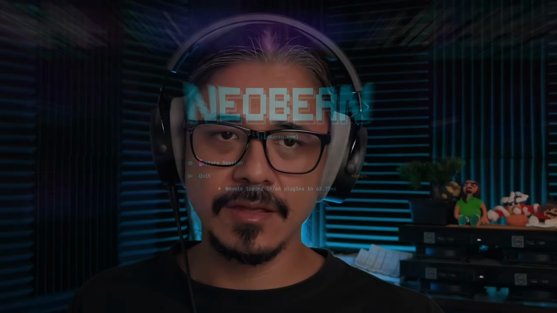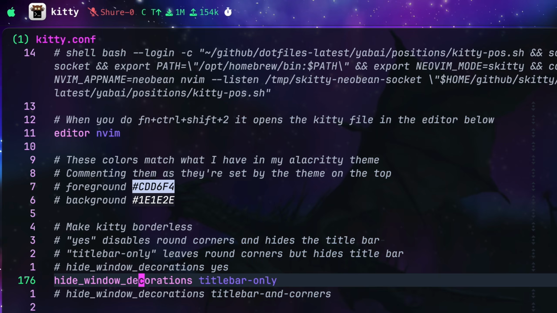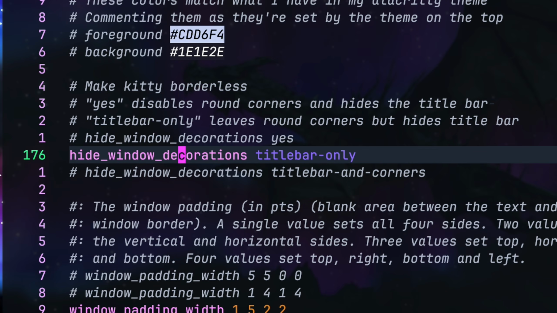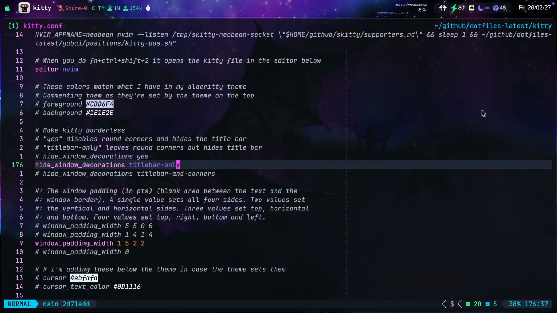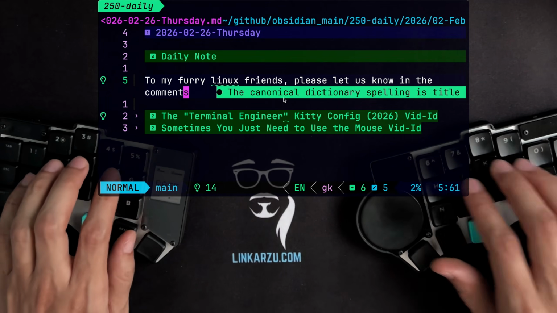One more thing for the minimalist engineers. Look at my borders, or better yet, the lack of them. I use hide window decorations title bar only. It gives me that ultra clean edge-to-edge look while keeping the rounded corners of a macOS user. I don't use Linux. I don't know if that works there or how to set it up, but to my furry Linux friends, please let us know in the comments.